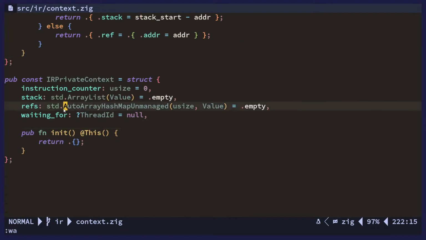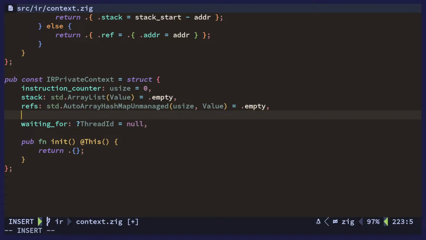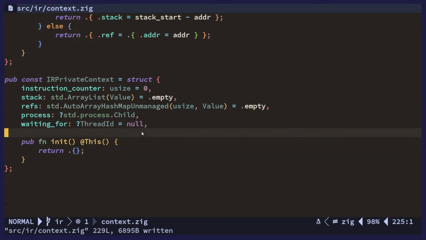Private context. We should really only have one process. Potentially, it's not even certain that we have one. So we'll just have one child process here.